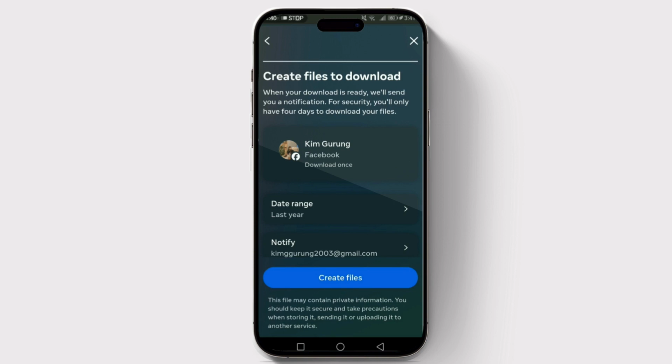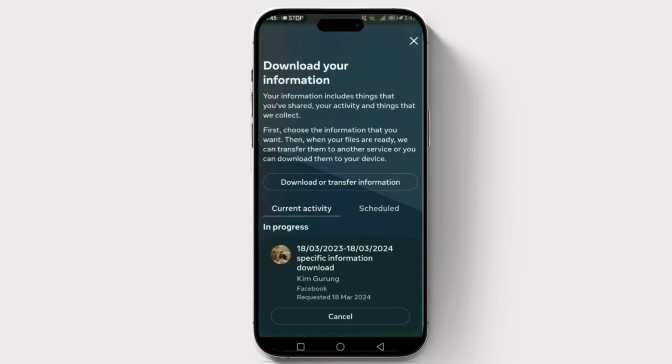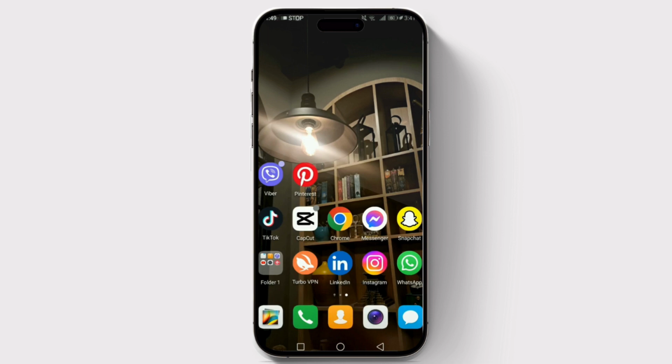Tap on Create Files to start the process. Facebook will then prepare your download, which can take some time. Once Facebook notifies you that your download is ready, you can now download and unzip the file on your computer.